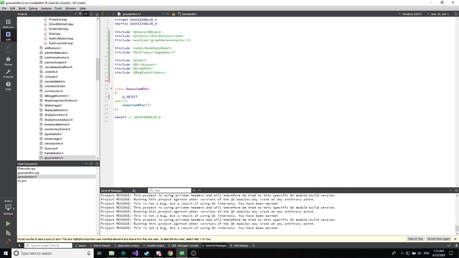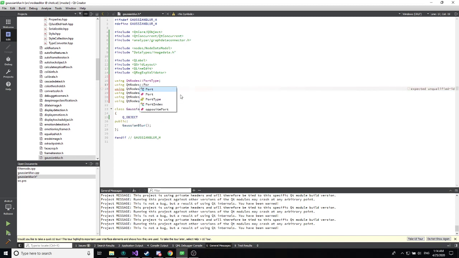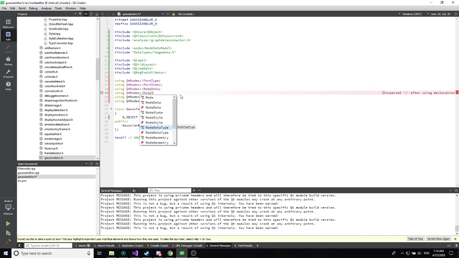So next we have a couple namespaces we need to include from QtNodes. We have PortType. We have, copy this down, there's 6 of them. We have PortIndex. We have NodeDataType. NodeDataModel, and we have NodeValidationState.